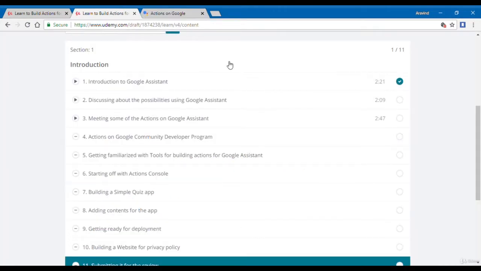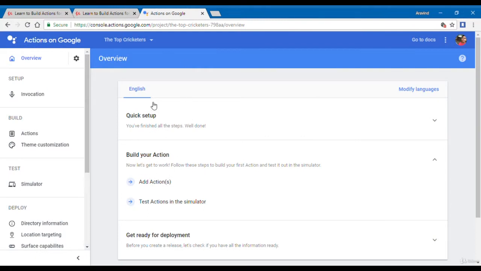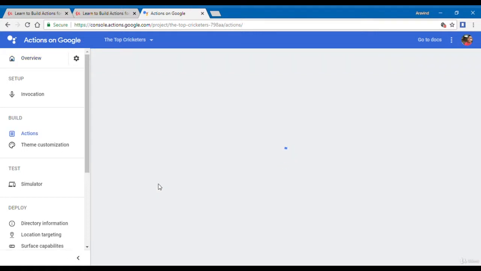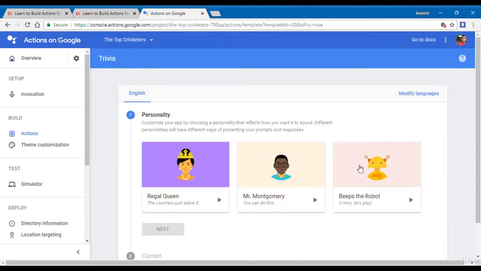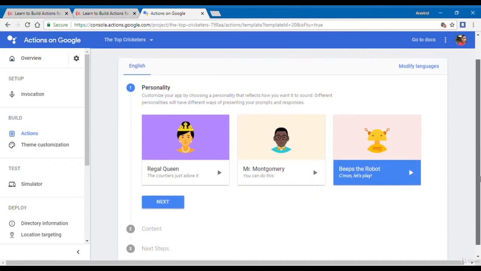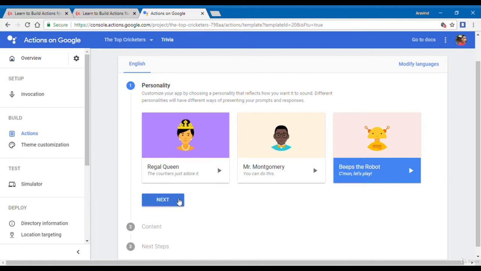Welcome back, guys. What we are going to do next is add content for the app that we had built a little earlier. Go back to this overview page, click on build your actions, and click on add actions. I have clicked on that. Here we have to select the personality. I don't like these two personalities, the Regal Queen and the Montgomery, so I'm going to select Beep the Robot. Then I'm going to click on next.